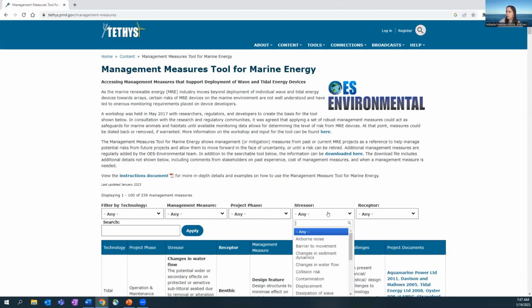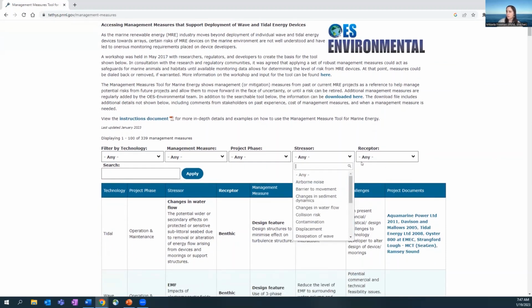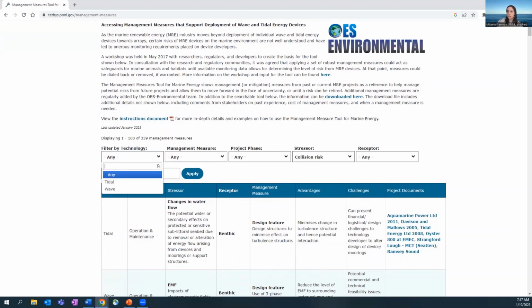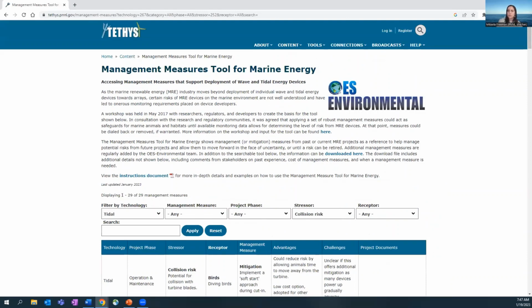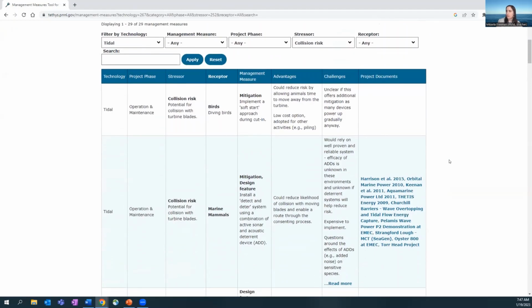So the first one, we're going to use the drop-down menus. You can see the stressors list is quite long. We tried to be really comprehensive in what's included here. So I'm going to start with collision risk, and we'll filter by technology tidal, since that is the technology where collision risk is our concern. And so you can see for tidal and collision risk, we have 29 management measures. And I'll just scroll a little bit and find an example.